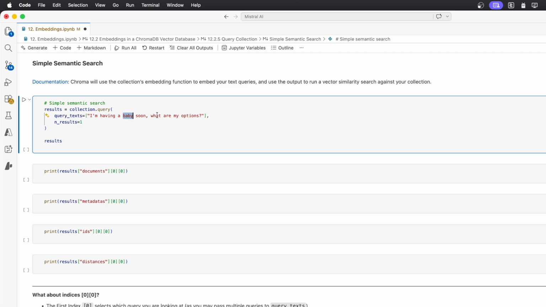So I'm passing here the query that I want to perform this semantic search against. And here I'm also adding the number of documents that I want to be returned.